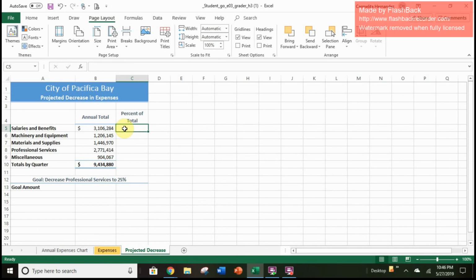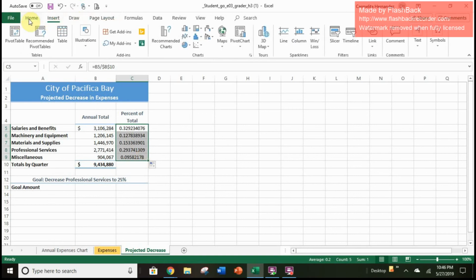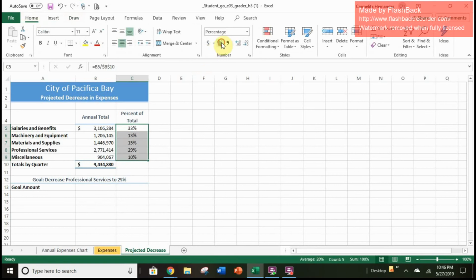Alright, so I can't remember what chapter it was. It was 1 or 2 where we had to do a formula for a percentage. All you have to do is hit equal and click your data here. We're going to divide it by the total. Don't forget to hit your F4 and hit equal. And we're just going to bring it down so we don't have to do the formula for every one. And our directions say to make it percentage style. So let's go to our home tab and hit percent.